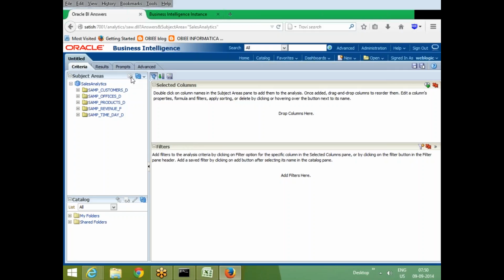If I want to join two tables, what is mandatory? A common column. In the same way, if you want to join two subject areas, we need a common table or column. If that is there, then only you will have this plus symbol activated. Right now it is not activated, which means either there is no other subject area, or there is a subject area but no common column to join it with the others.